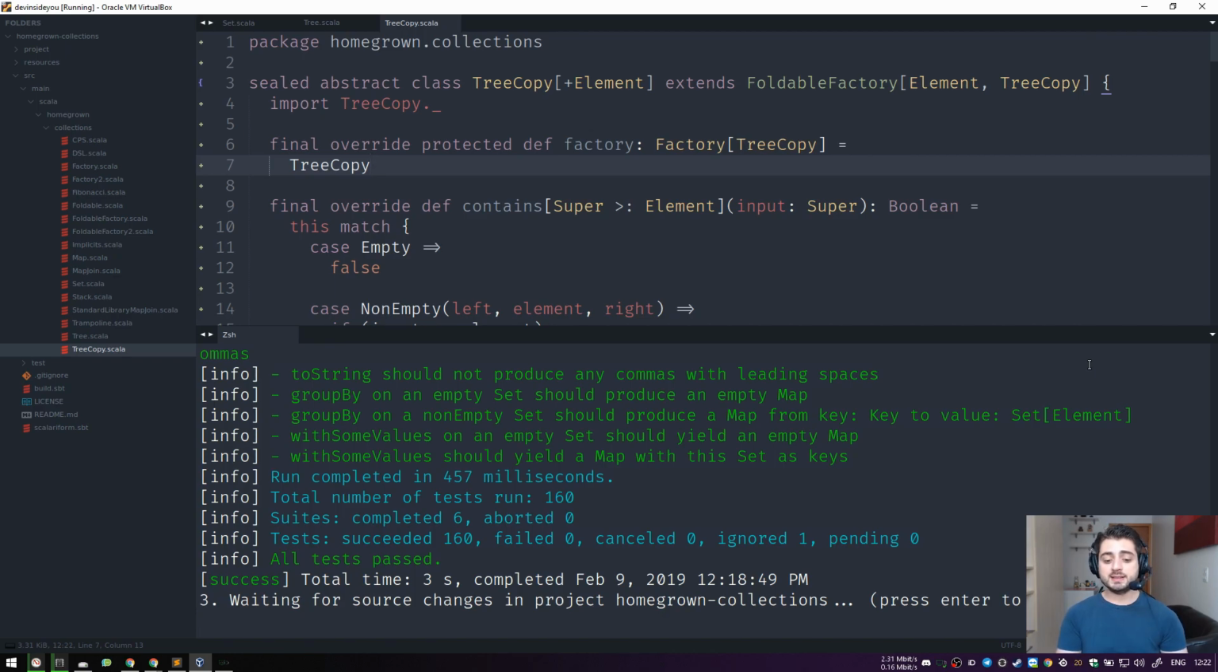I will include a link down in the description about a very long Haskell video by Kmett where he talks about this topic. In fact, he also mentions Scala quite a bit, and he uses a very similar example at some point. All right, so let's start hacking.